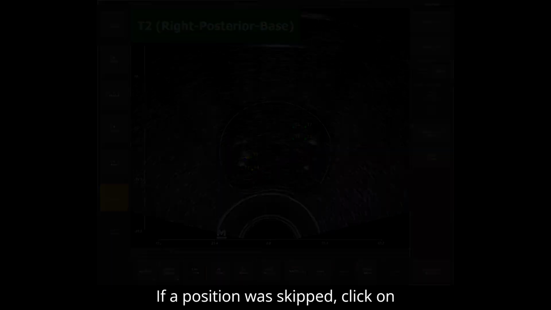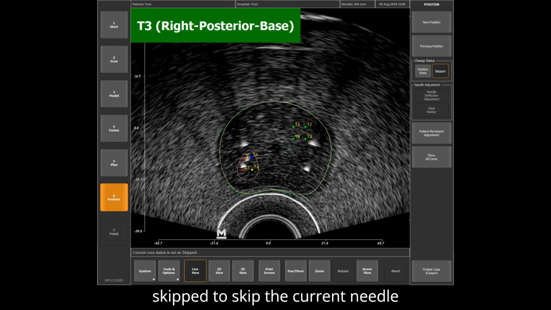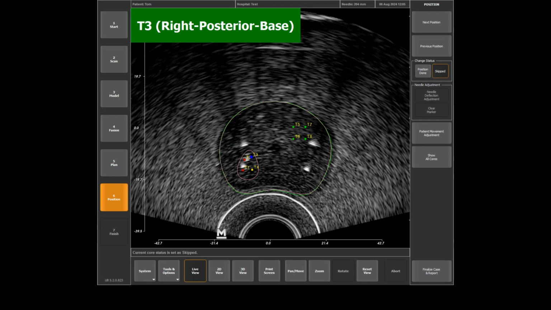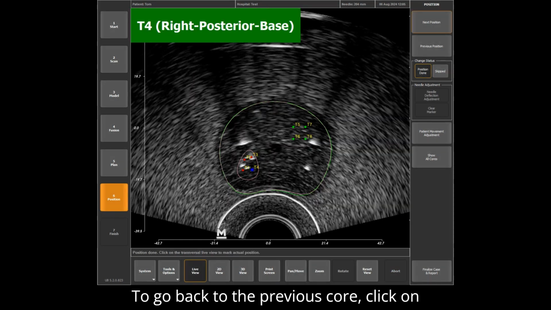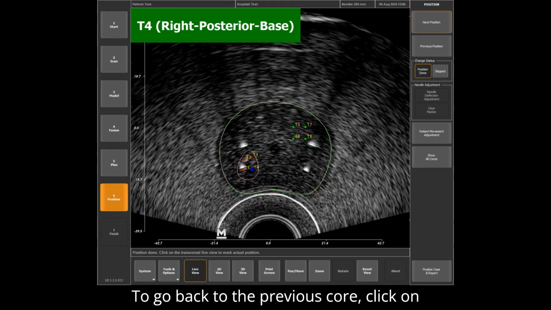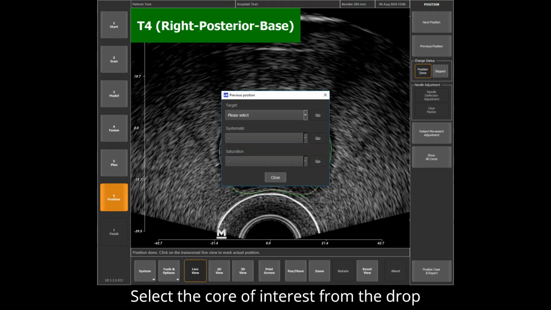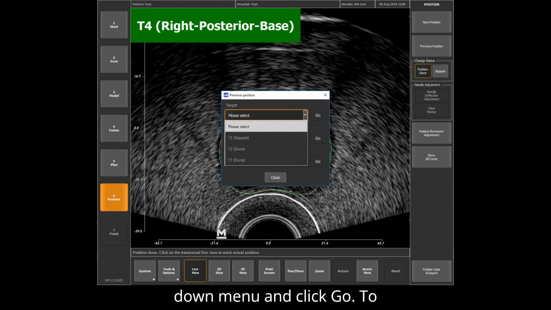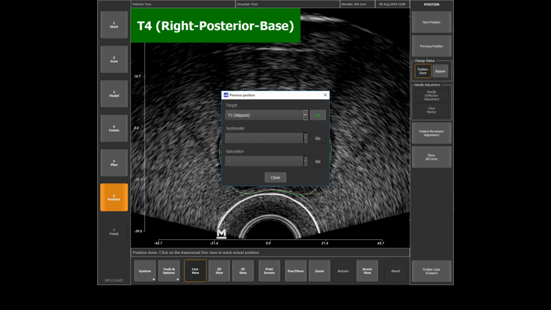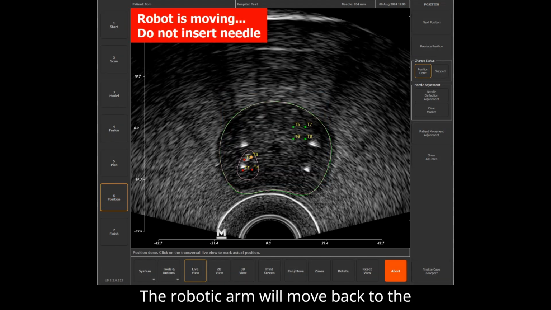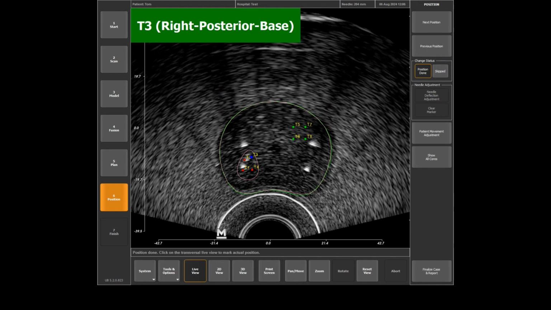If a position was skipped, click on Skipped to skip the current needle position. To go back to the previous core, click on the previous position. A dialog box will appear. Select the core of interest from the drop-down menu and click Go. To dismiss the dialog box, click Close. The robotic arm will move back to the chosen position and the core can be taken.